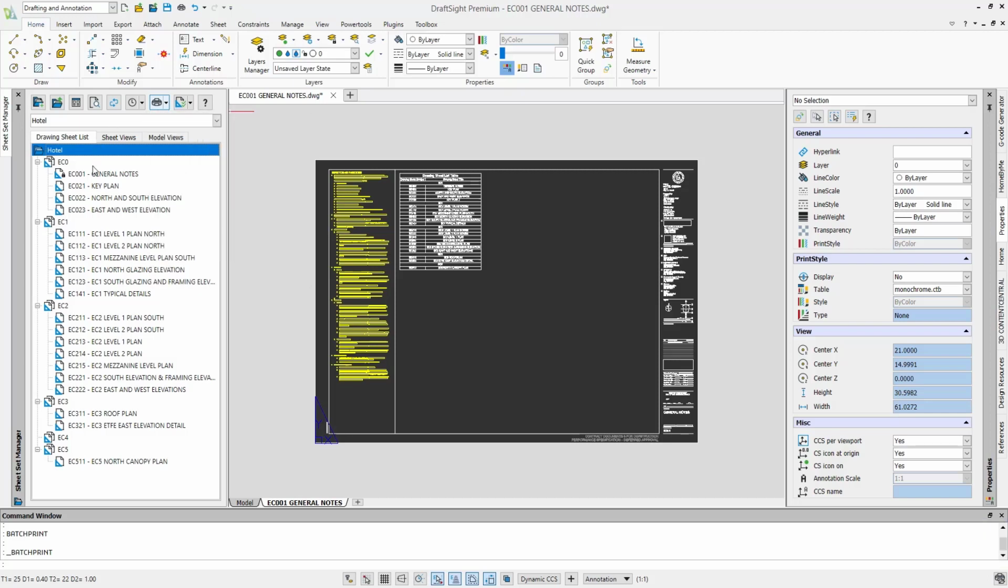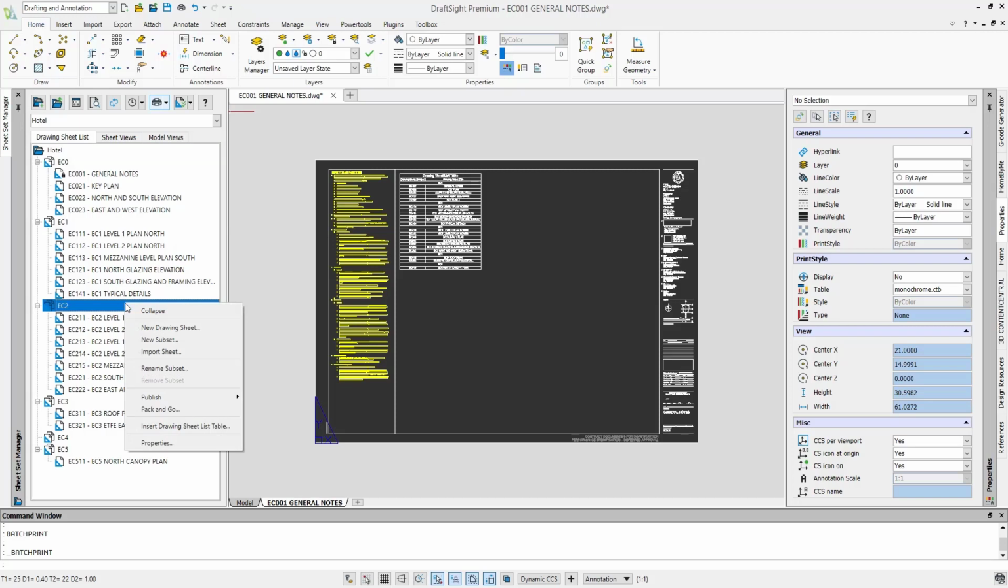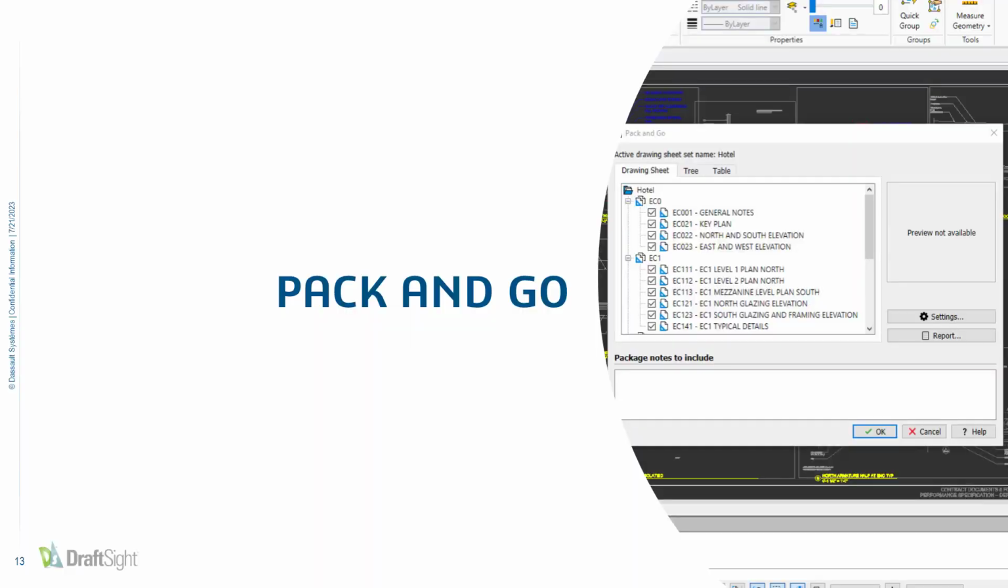And you also have the ability, if you're only interested in publishing certain subsets of your sheet set, so let's say, for example, EC2, you can print only that subset if you'd like. So you kind of get the flexibility to quickly print from this sheet set interface on the fly and on the go. So last but not least, with number 10, we have the Pack and Go feature.